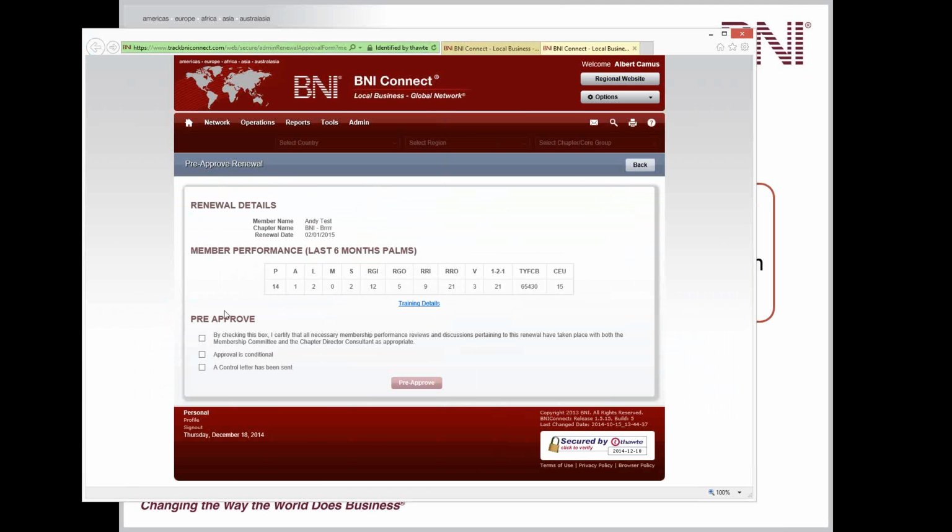Now, as a vice president, we have 3 options here. Before we can do anything, we have to click on this box saying that we certify that all necessary membership performance reviews and discussions have taken place. This is our clause that lets us know that they're doing their jobs correctly. We also have 2 other options here: to do a conditional approval, or to certify that we've sent any control letters. This is here just as a notification, really, to put on the record that this has happened.